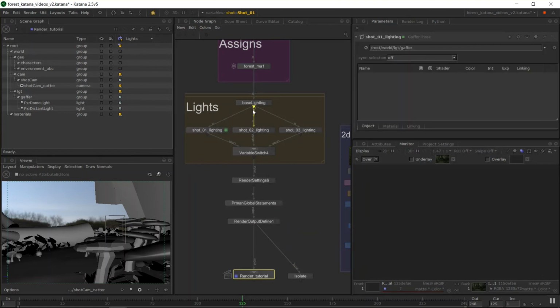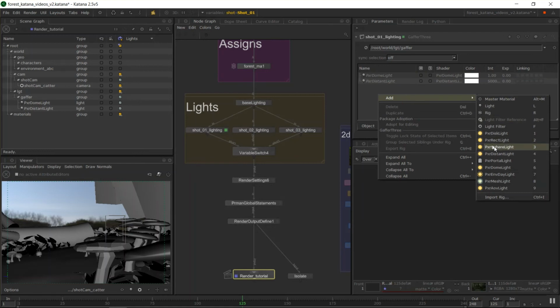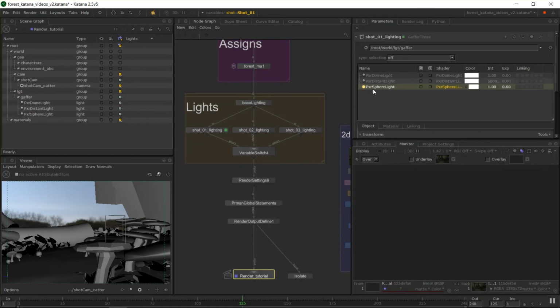So like in the previous lighting video, we can show the incoming scene on these nodes, which will allow us to make adjustments to the dome light and distance light as needed, or just add lights per shot. So if I wanted to add some sphere lights, I can add them in, and I've got a unique light just for shot 1 now.